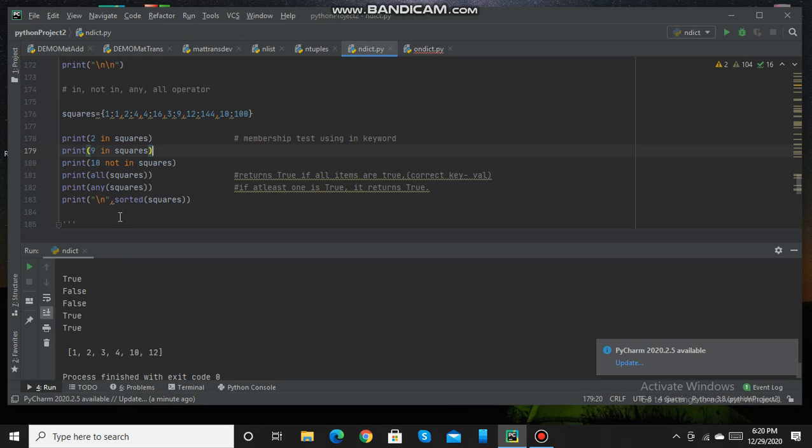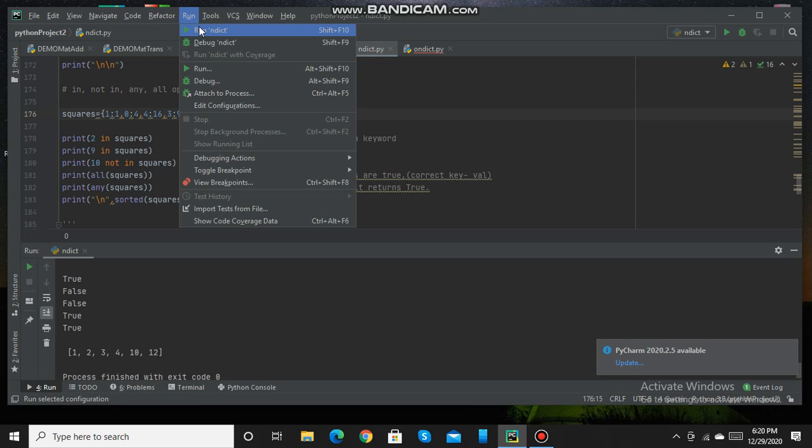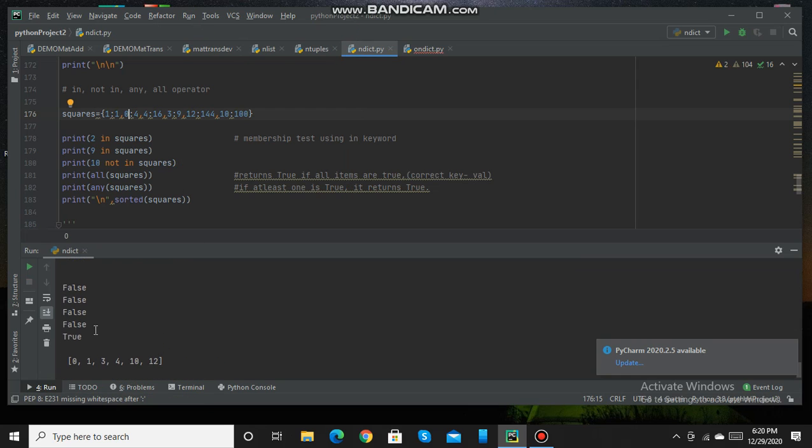Any squares means at least one of the keys is true, so that is also true. So suppose I change the value of this key to 0, then all squares will not be true, because for all to be true, all the keys should be true. Here one of the keys is not true, so all squares will be false. But any squares is true, because for any to be true, at least one of them should be true. Here there are many other keys which are true, so that is true.